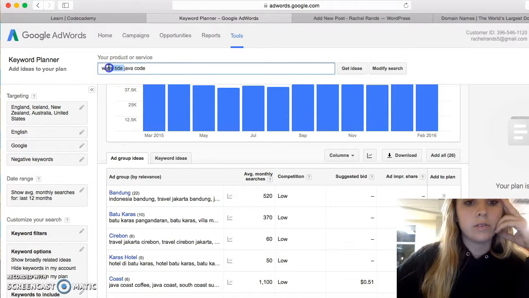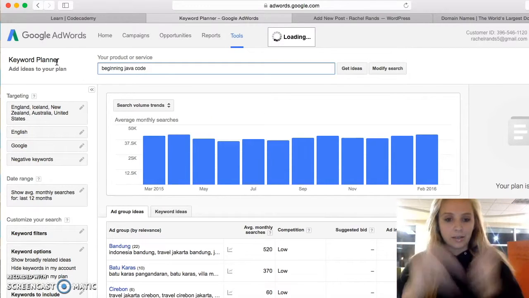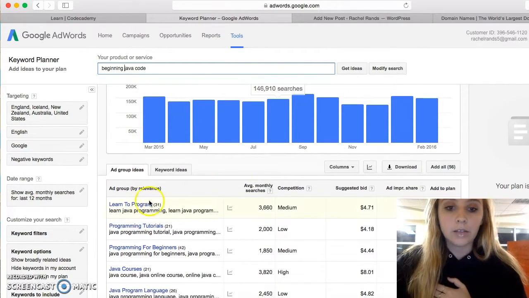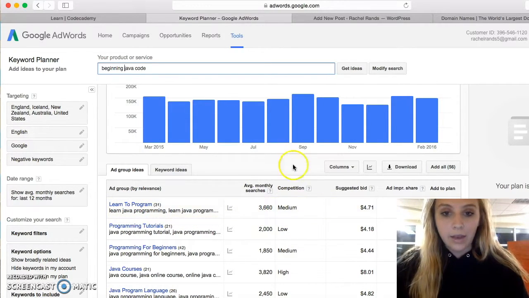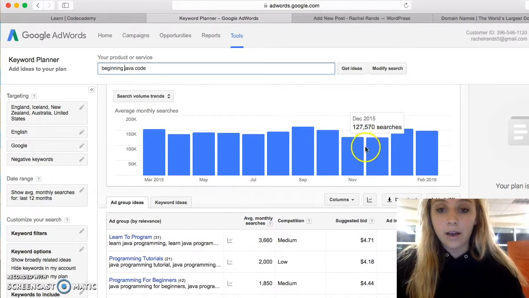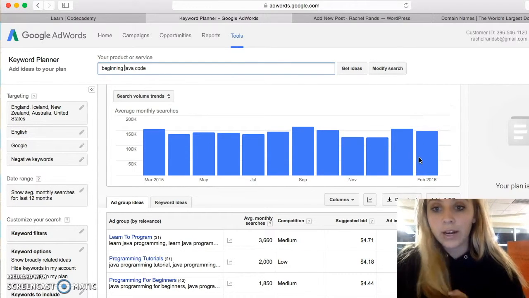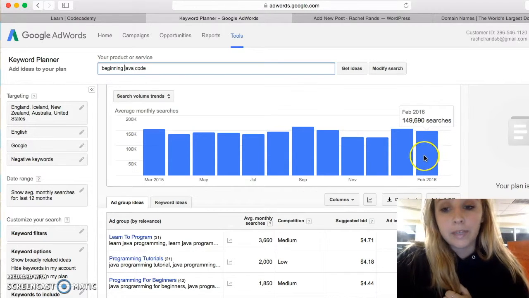So let's just do Java. How would we do beginning? 3 words is actually ideal. So it's loading. Learning to program, learning Java programming. So let's see here. We have searches of 100, and we're in February right now. We have 149 searches just in February. This is a pretty good search.